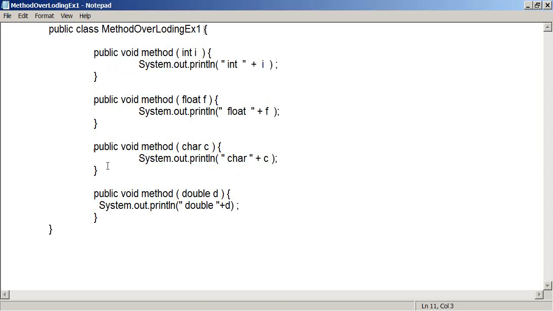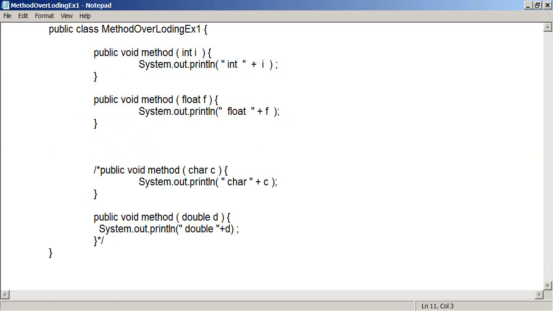Let me take only 2 methods here. For the time being, I'm commenting out these 2 methods. Now there are 2 methods overloaded. If I invoke a method, imagine I have created an object, object dot method, and I pass 10, which method will be executed? There are 2 with the same name. The first method, because the data is of type integer.